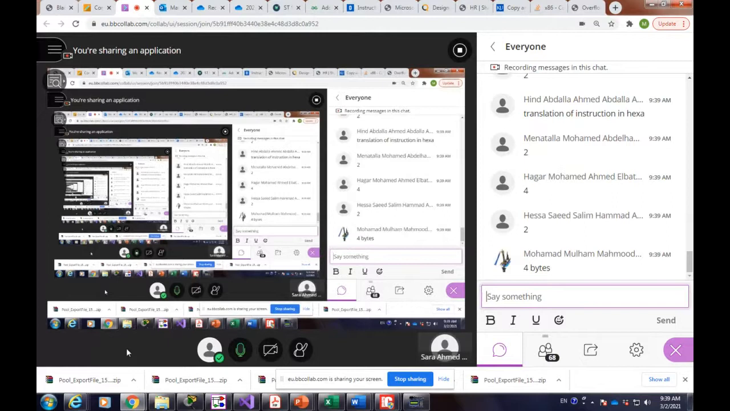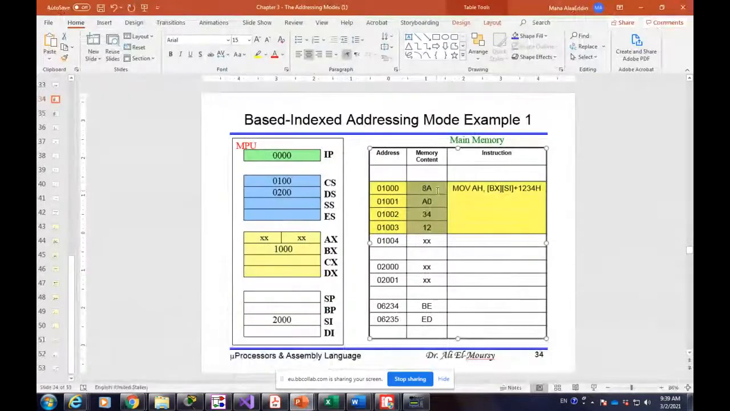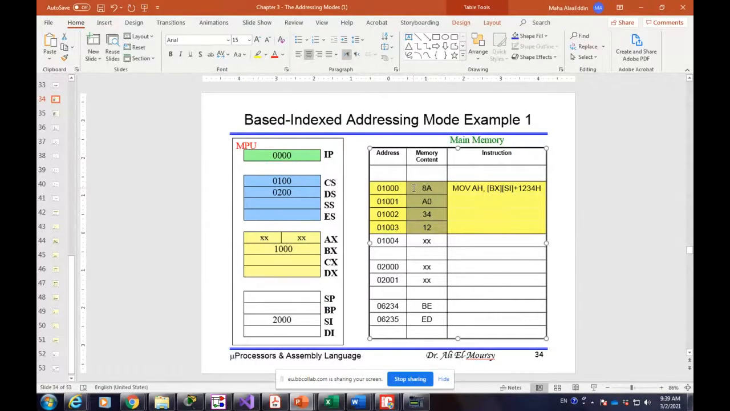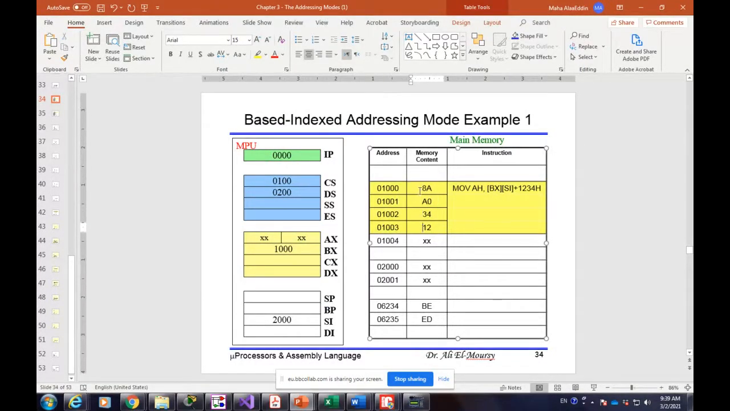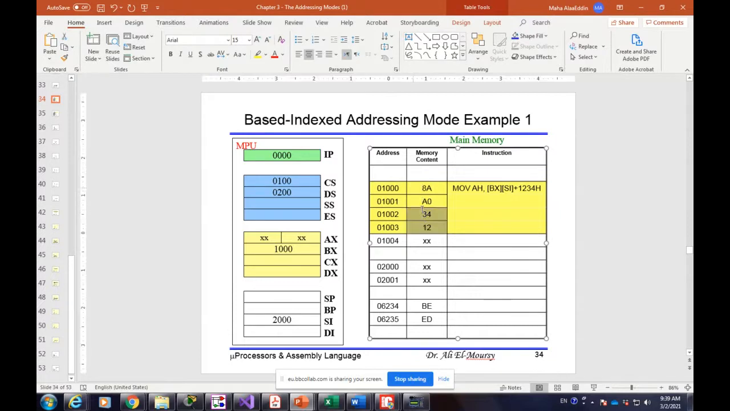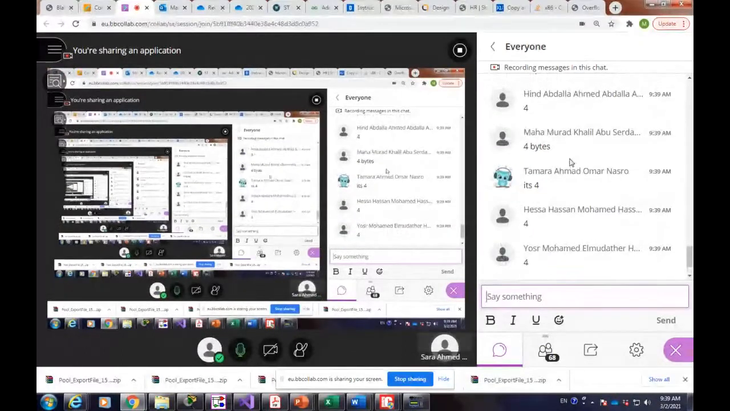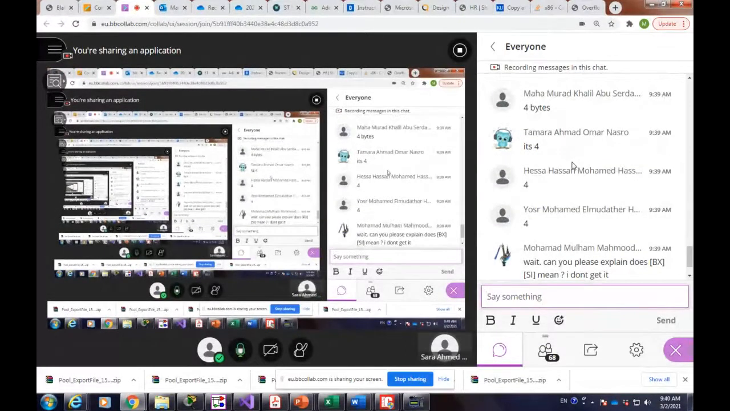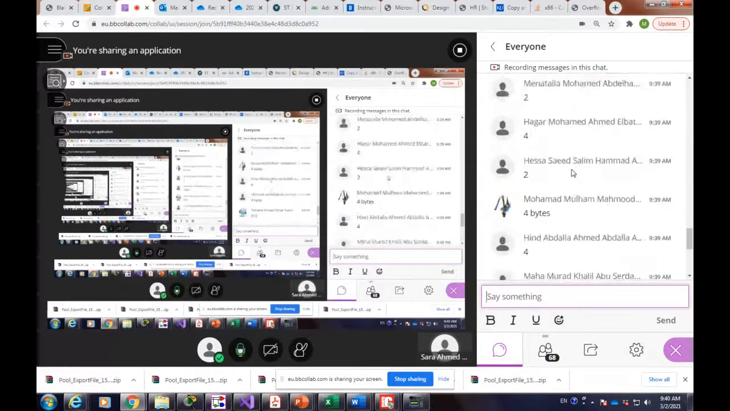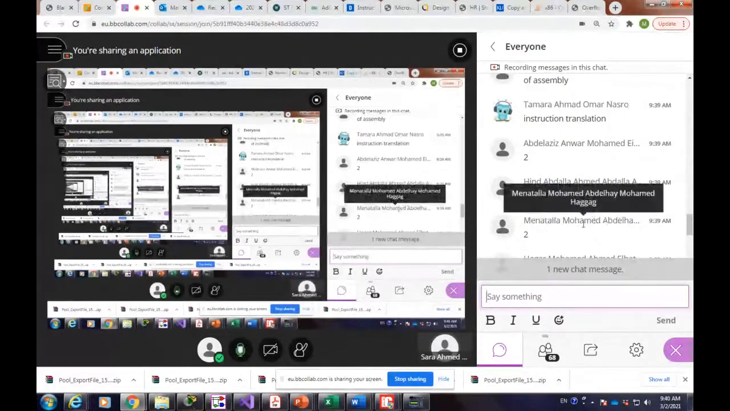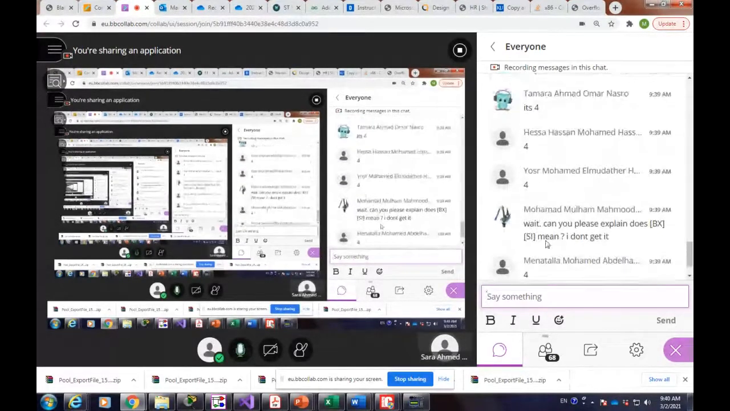Why two? Think about it. Why two? Here, how many do I have? Look, how many bytes are taken from the code segment? Again, how many bytes am I taking from the code segment for this instruction only? 4. Who wrote 2? Why 2? Yes, thank you.